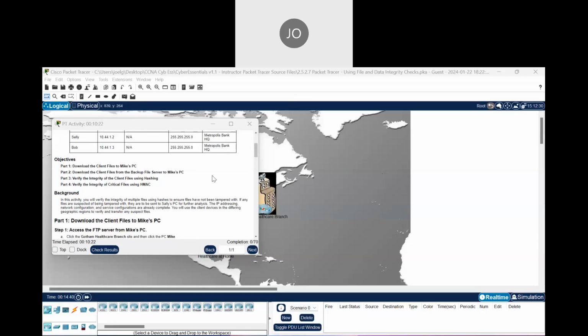The objective is part one. You have to download the client files from the backup file server to Mike's PC, then verify the integrity of the client file using hashing. Verify the integrity of critical files using HMAC.